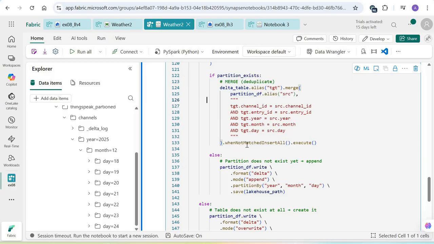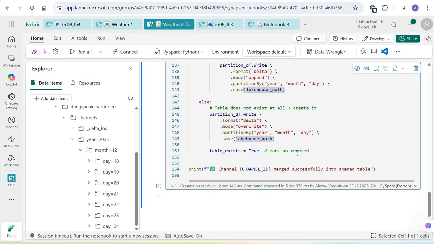So the merge consists of either inserting new data if it did come, or ignoring data if it already existed. Now, if the partition doesn't exist, we are writing data in append fashion. This means that the table exists, but no data for the current partition. So we are doing partition data frame, format delta, mode append. We are appending the partition.